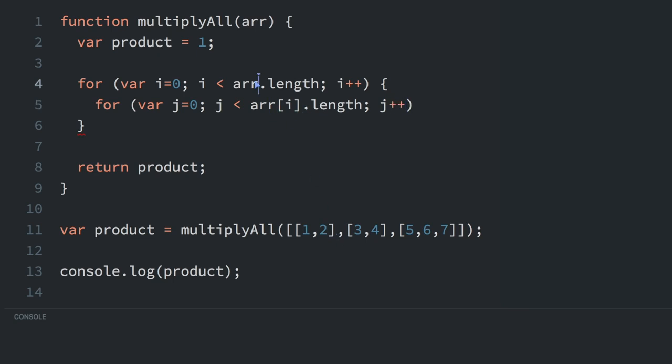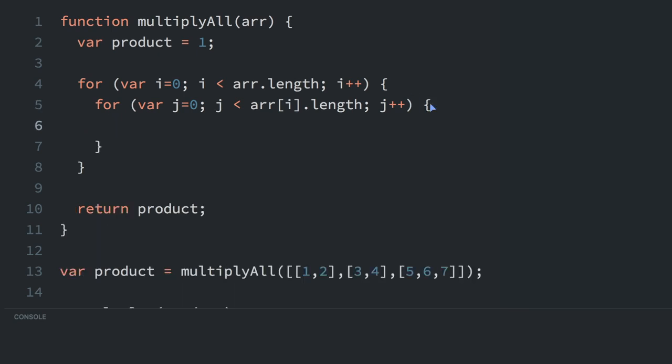So first, the first iteration of this outer for loop, we're looking at the length of this array. Then we're looking at the length of this array. Then we're looking at the length of this array. The index is going to be different every time, so we're going to be going to each different array inside the nested array. So at this point, we just have to multiply all the numbers together.